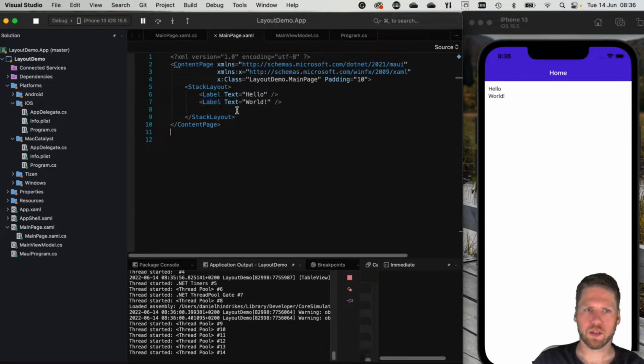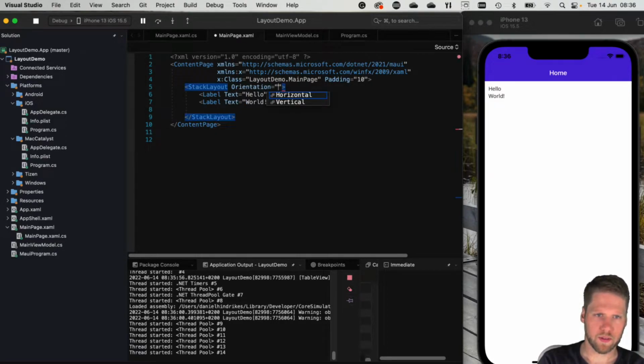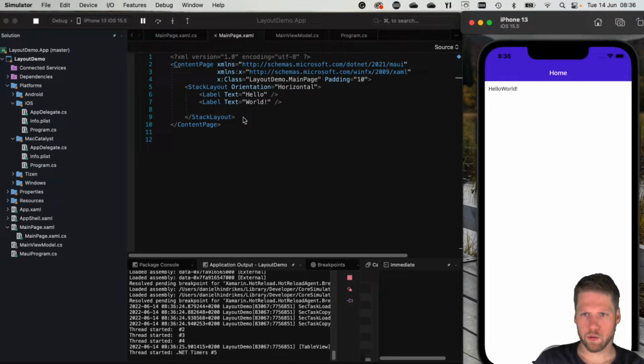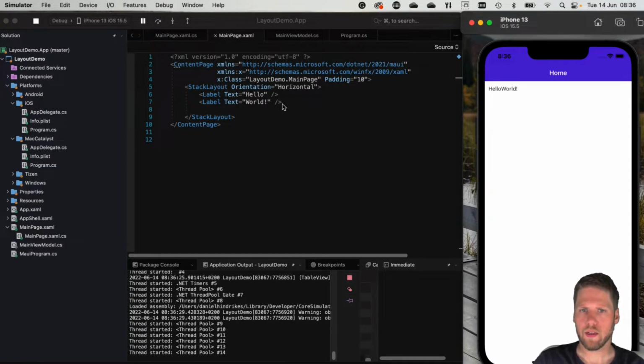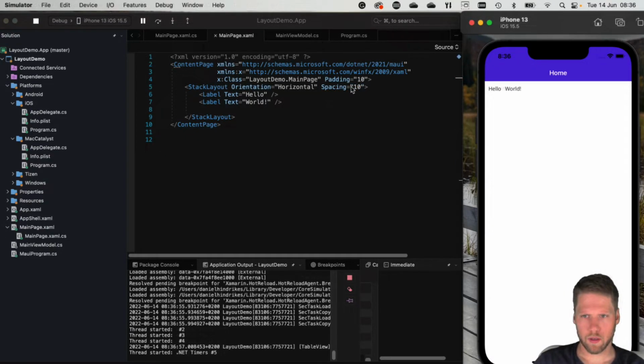If you want to change the orientation, we just go here to stack layout and then we set orientation to horizontal. And now you can see that they are in the other direction. But this doesn't look that good because they are without space between. So we can go here to the stack layout and we can set spacing. Like say 10 to make it obvious, and now we have space between them.